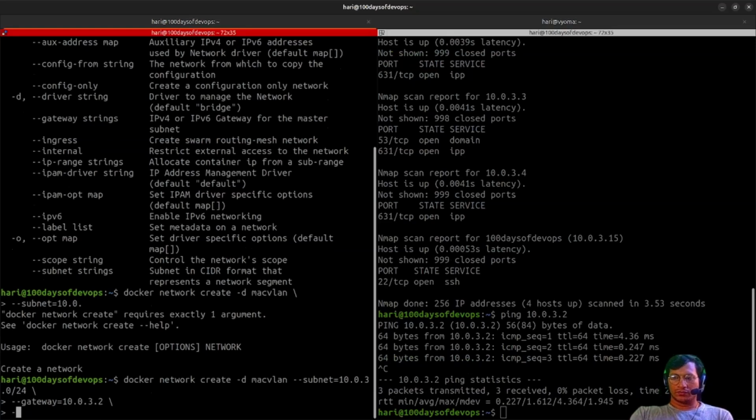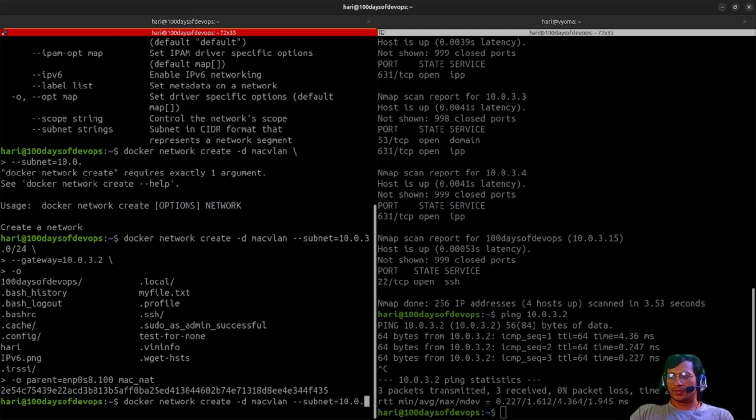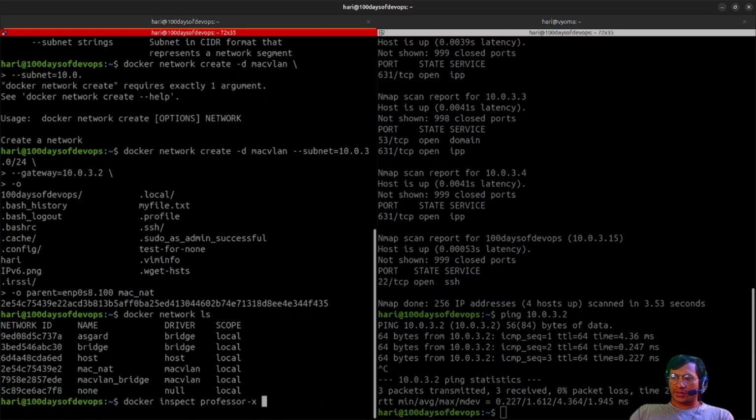Okay, -o parent would be enp0s8.100. Name would be macnet. Now let's just see. Docker network ls. We have this macnet available. Let's just create some containers in this.